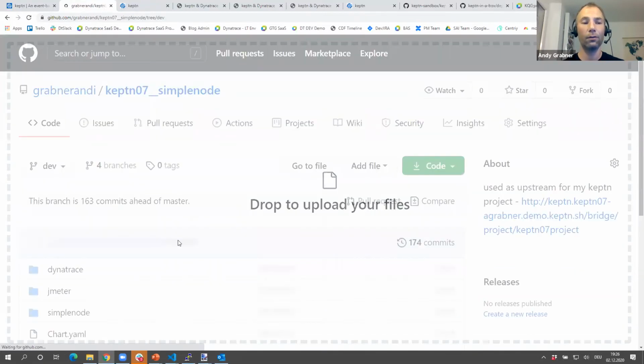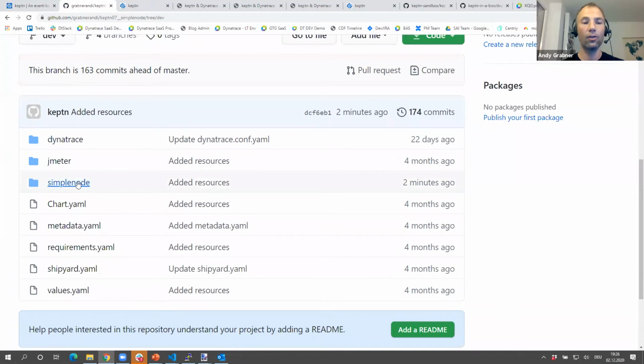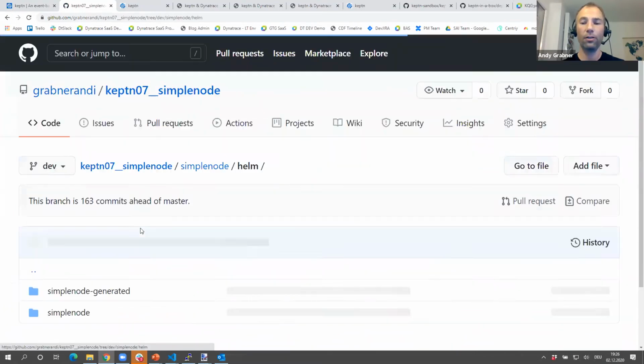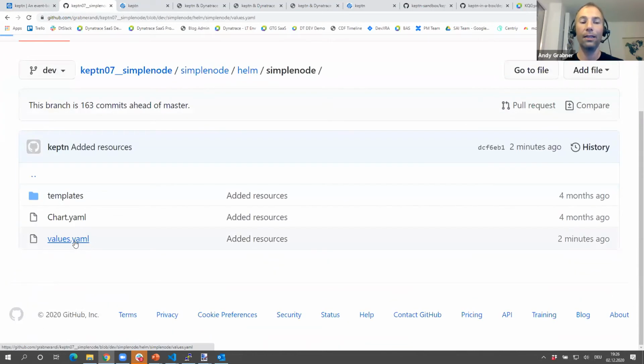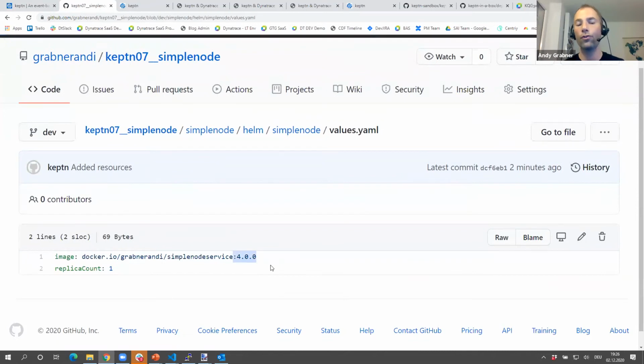If I now go to the dev branch, then I can see a simple node. Here are my Helm charts. And as you can see, 2 minutes ago, my Helm charts were automatically updated to version number 4. Because I sent an event to Keptn saying I want to go to version number 4, the first thing that Keptn did is send out an event to trigger a configuration change in the Git repo. In my case, I'm using Git. It could also be some other version control system that you have. I've also synced it or uplinked it with my GitHub project here, so I can see it.